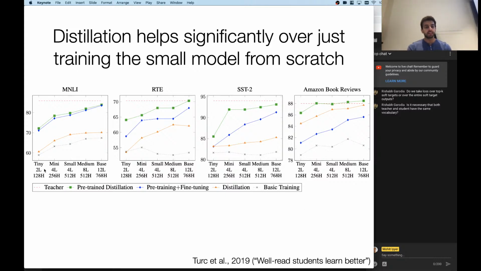So then let's start from the bottom here. Basic training means, so we're looking at 4 different data sets. This is entailment. This one is also entailment. This is sentiment analysis, and this is sentiment analysis as well, just 2 different data sets. So let's take a look at the entailment task.